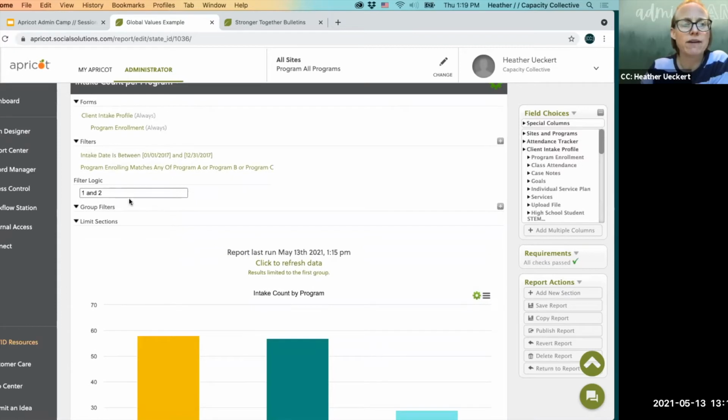And then we have some logic here tied to the filters. Limit sections. This isn't used very often, but it's nice to know that when including tier 2 forms, you have the option to show all tier 2 records, or you can also limit it to only show the most recent one or the first one submitted. So in certain situations, that can be really helpful.